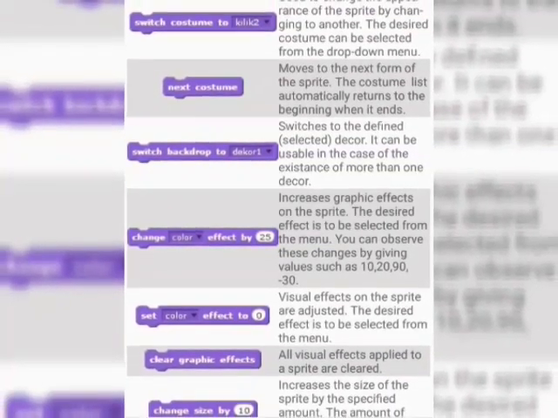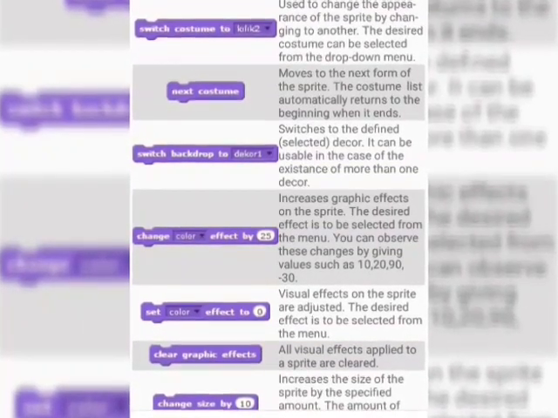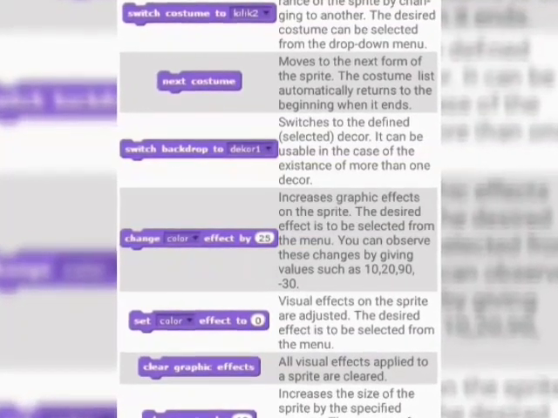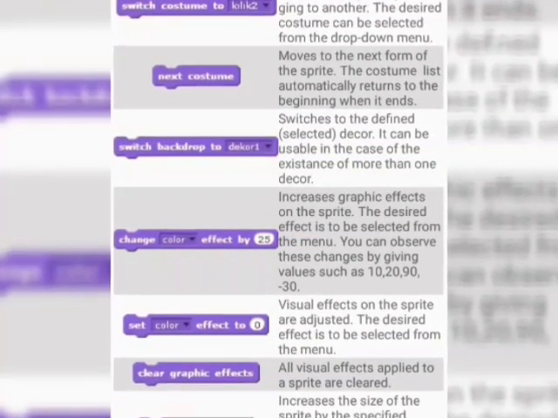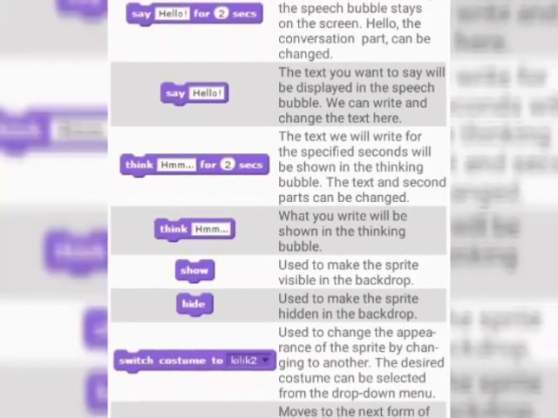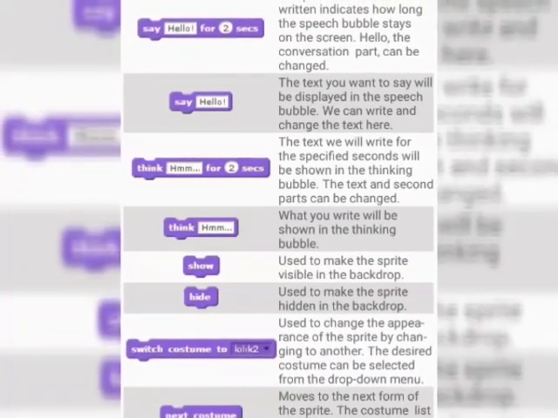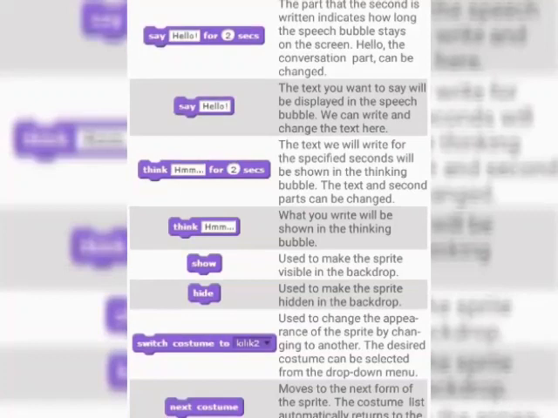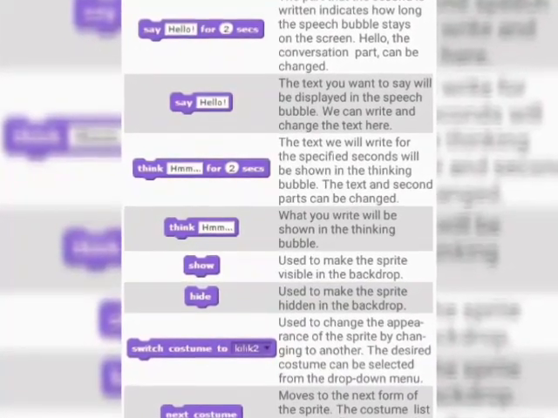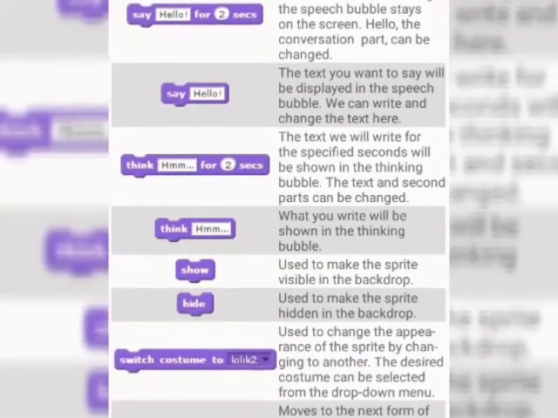Set video transparency to. Timer gives the value of the timer in terms of seconds. By selecting the checkbox, the time can be displayed. Mouse down, if the mouse button is clicked, it gives the value true. Mouse X, mouse Y gives the current X or Y value of the mouse cursor. Loudness gives the detected sound volume from the microphone connected to the computer.